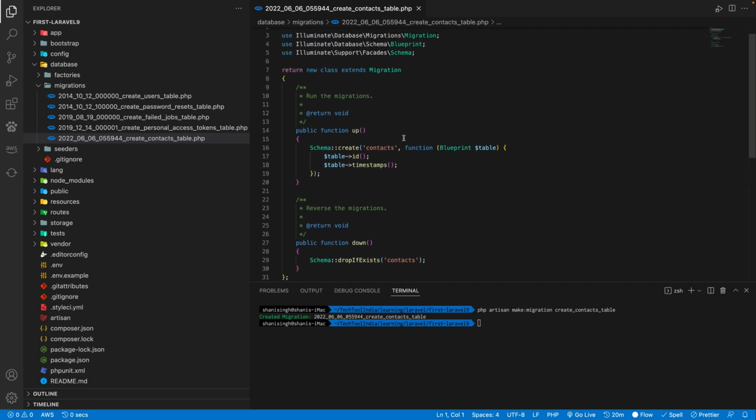The migration structure consists of two functions. One is up and the second is down. Inside the up function, whatever is there runs when you run the migration, and inside the down function, whatever is written runs when you roll back. This is a Schema facade which accepts the name of the table, and this is the blueprint of the table.